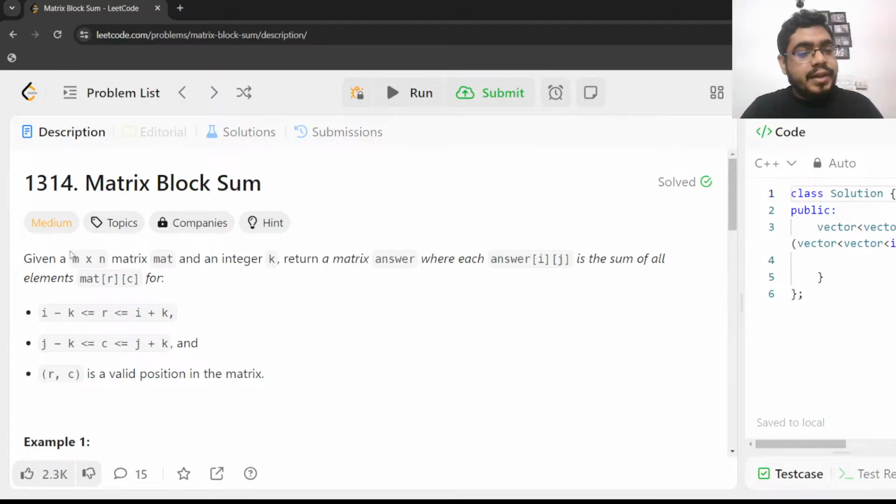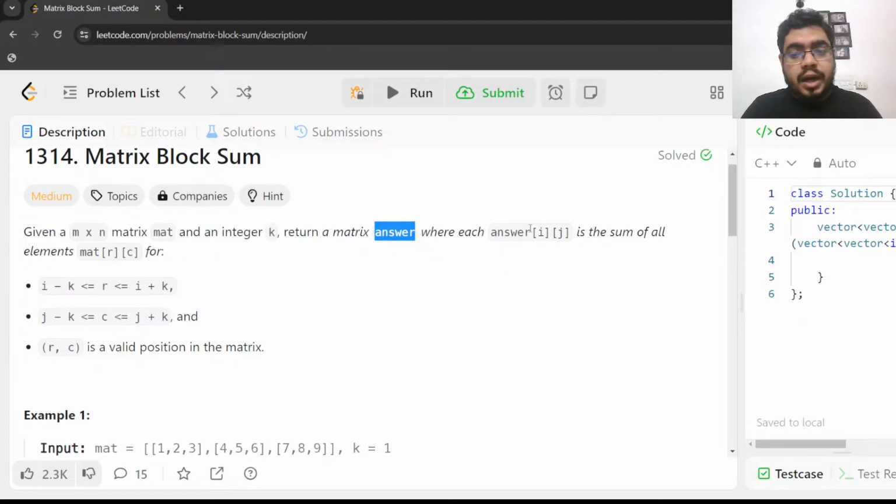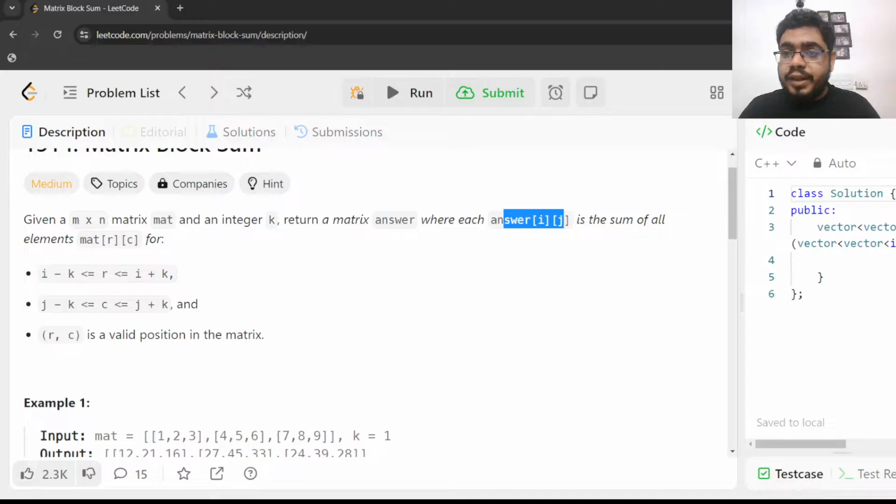So the problem says, let's say we are given a matrix of size m cross n and an integer k. So two things, a matrix and an integer. Now we want to return a new matrix called answer, which is also of the same size, where answer of i j is what? Is sum of all such r comma c, right? So i comma j's answer is equal to sum of all those matrix elements where the row number of the matrix element is within i minus k and i plus k.